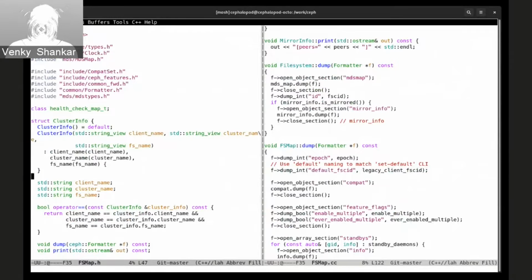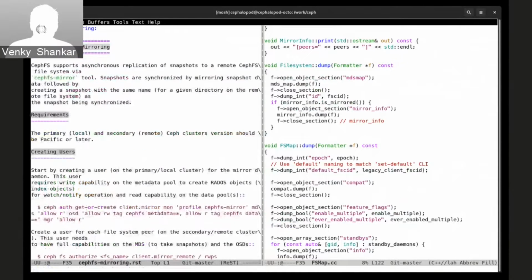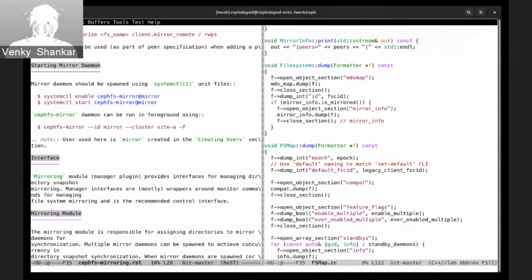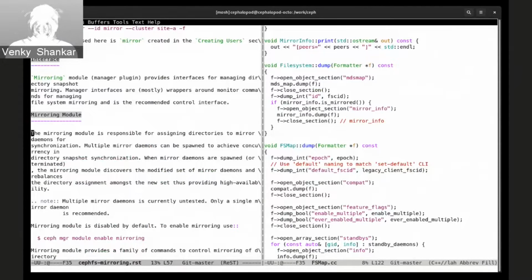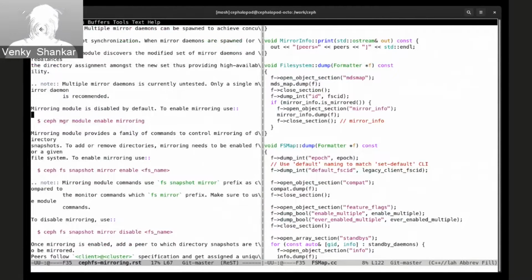Okay, and now I'll come to the interface. So for the interface, the best way, I guess, is to just open the docs and just explain the interface and the code. Okay. So the interface is provided by the manager module, which is called the mirroring module. So the mirroring module is disabled by default, and you need to enable it by running ceph manager module enable mirroring. We'll go into detail for the manager module later.